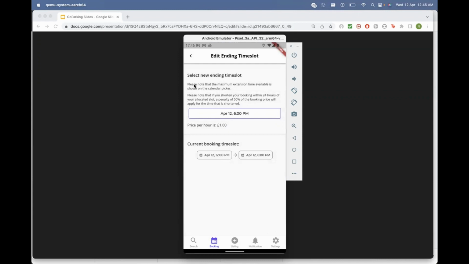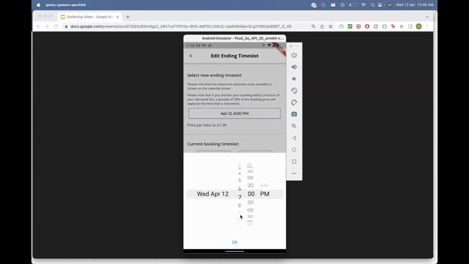And in this case, we must note that the maximum extension time will be shown on the calendar picker. So let's say, for example, if he wants to select the 9 p.m. slot, it's actually not selectable because the slot is not available and the maximum allowable slot is actually to extend until 8 p.m. Maybe because there is another slot already booked after 8 p.m.